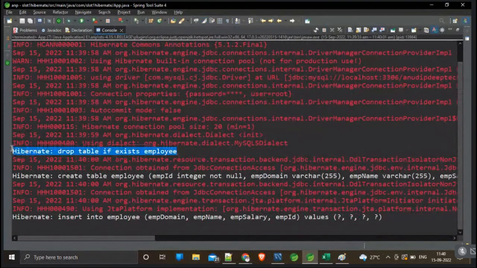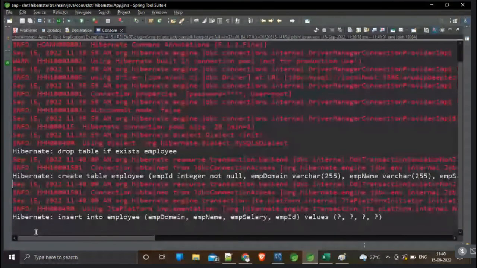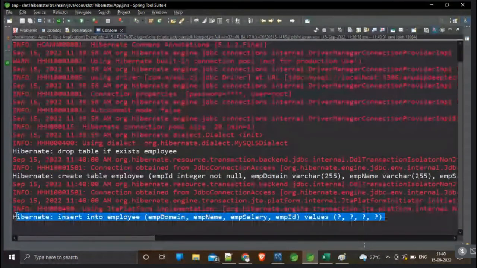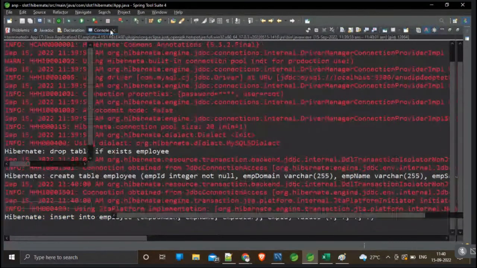Hibernate drops the table if it exists. If employee exists, it drops the table, that means it deletes the table. After deleting the table, it creates a new table: create table employee with EMP ID, EMP domain, EMP name, and EMP salary. After creating the table, it inserts the values into the table. This is what happens inside Hibernate. Actually, we don't want to delete the previous values, right? It deleted Bachi.